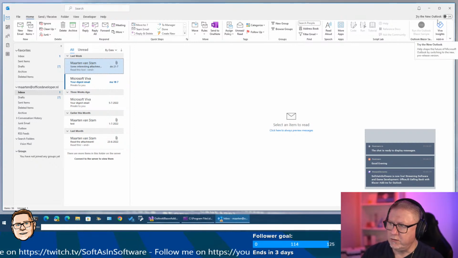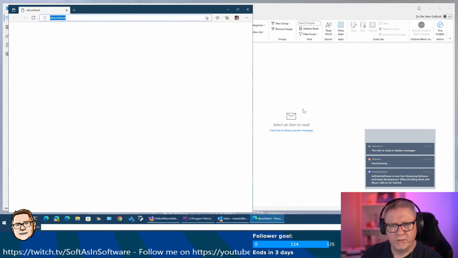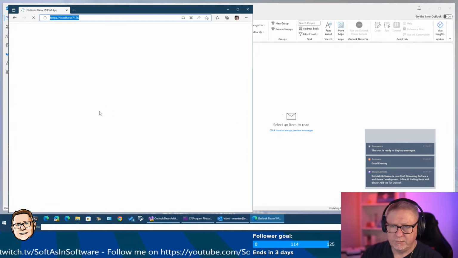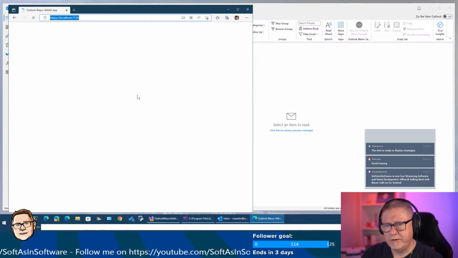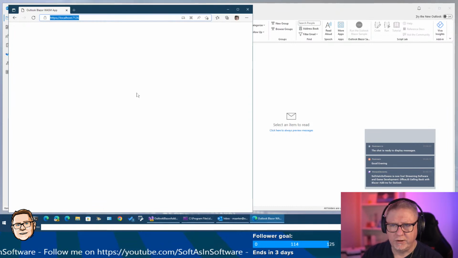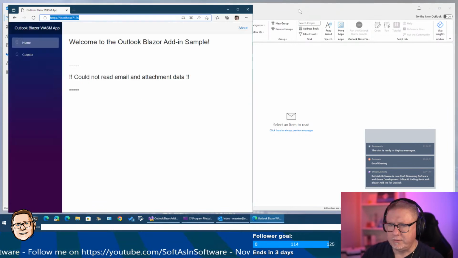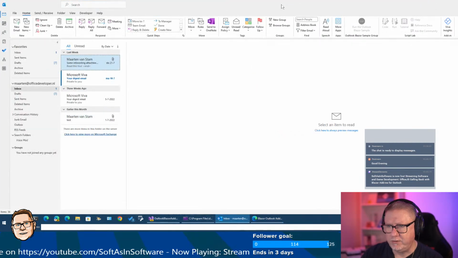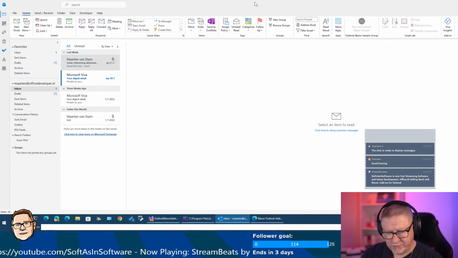Try the new Outlook? No, let's not do that today. This will kick in the server that we need to host in the Outlook task pane. I could not read email attachment data. That's correct, because there is no host environment there, but we do have a host environment in here.